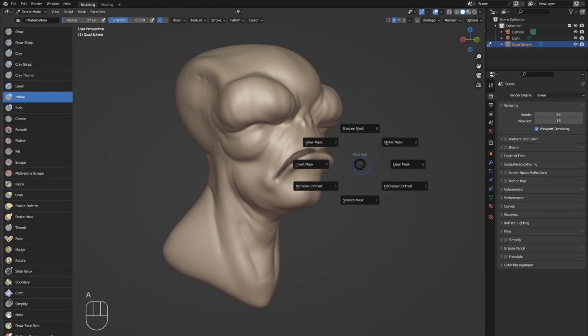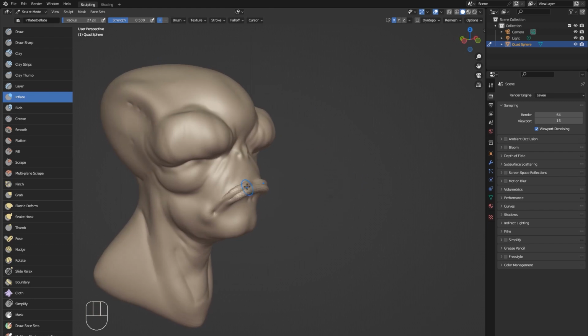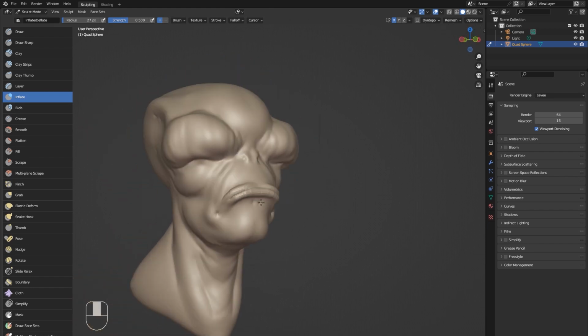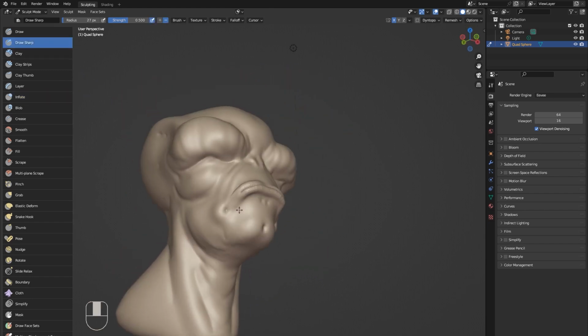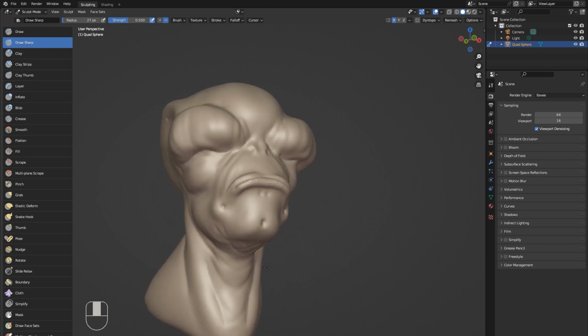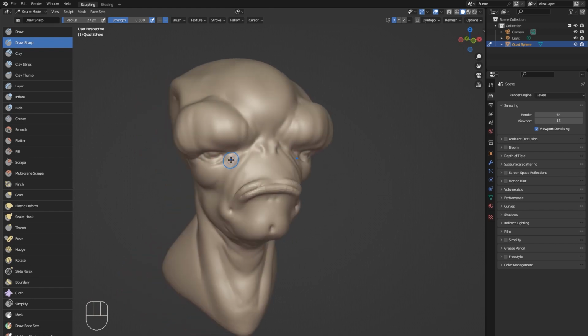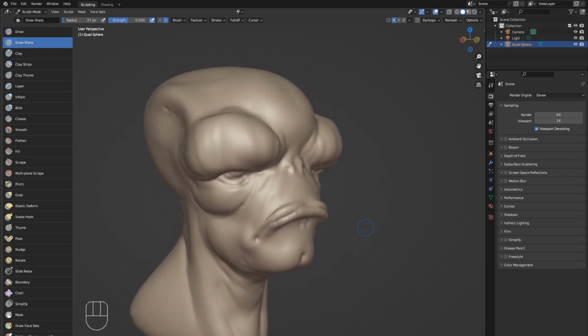Okay. Hit A to clear the mask. And let me smooth this just a little bit. Hold down Shift and kind of smooth out your lips. I'm going to go to the Draw Sharp again. Give him a little dimple in his chin. Yeah, so we got our basic form.